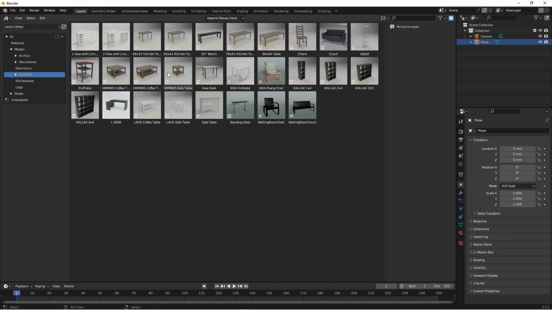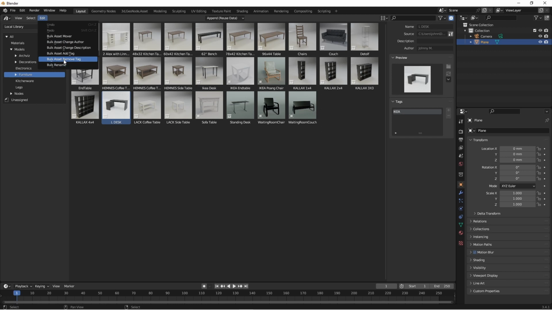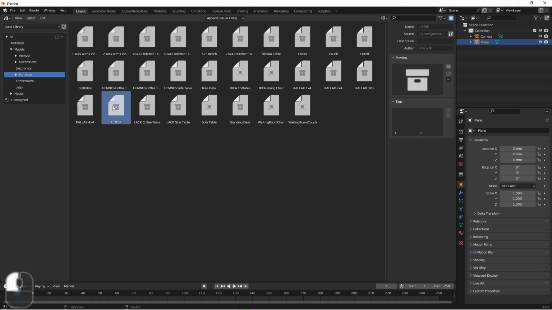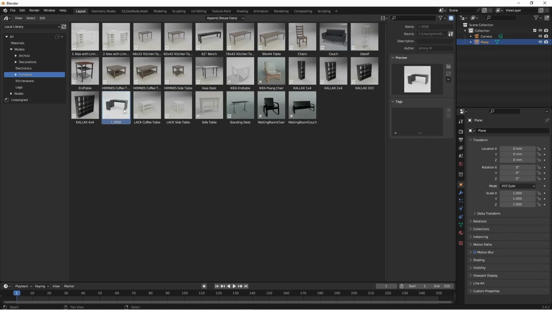But say I mess up, and this one isn't from IKEA. I can simply go here, say Bulk Asset Remove Tag, type it in, and now that tag is removed.